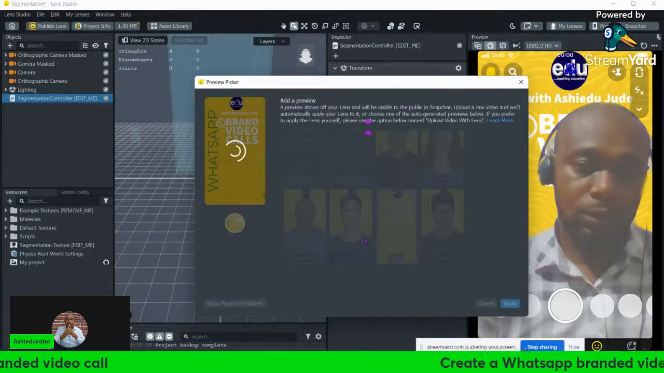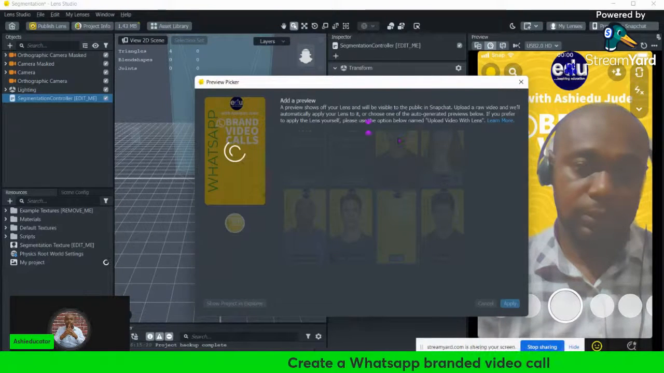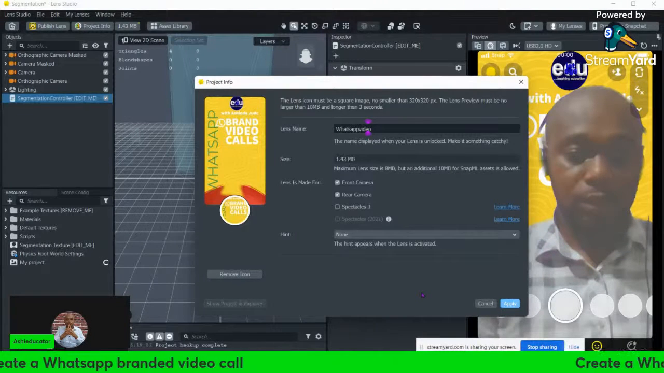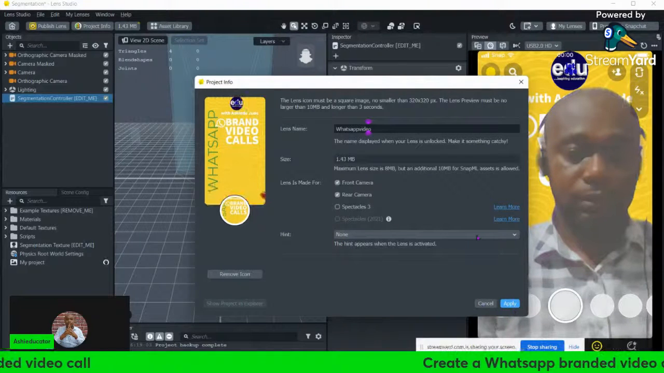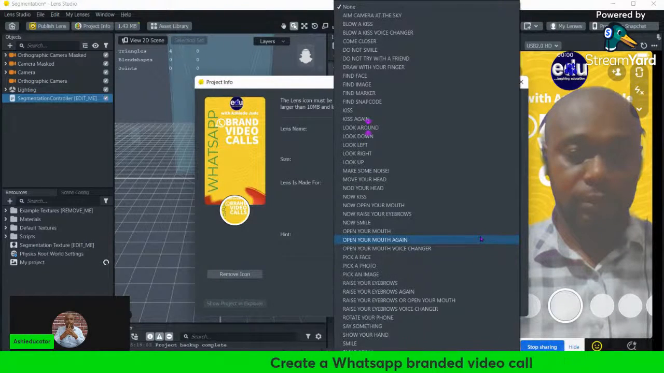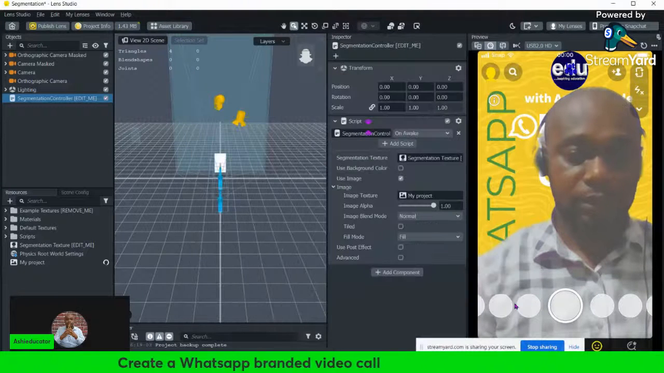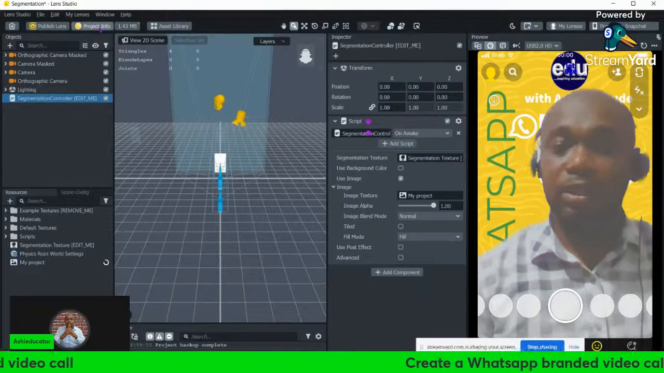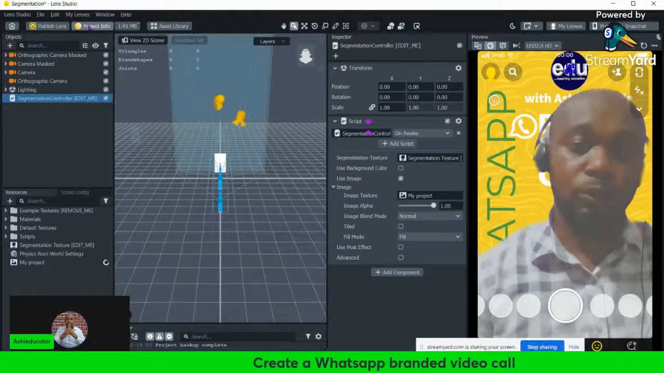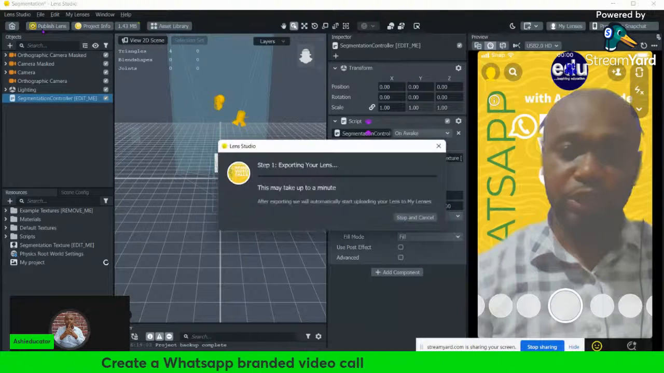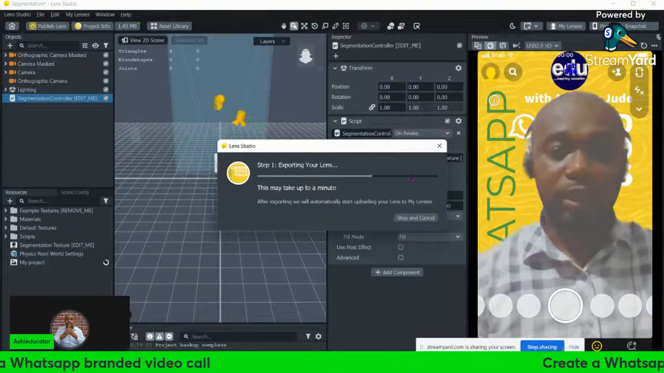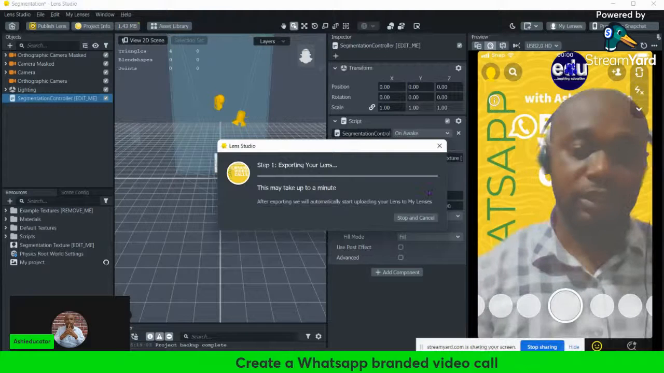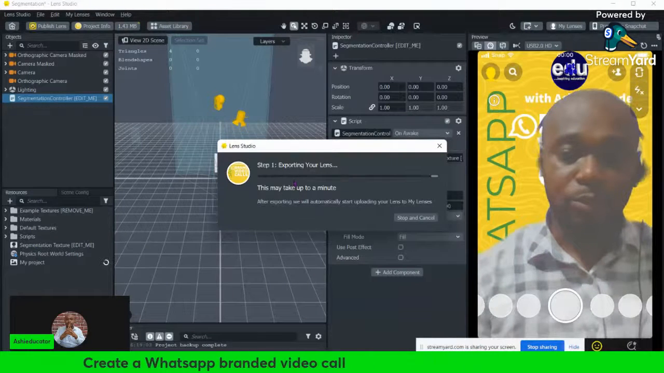It's taking a hell of a lot of time. Okay, then we just apply. This is for demonstration purposes. Once we're done with that, we have changed our project info to WhatsApp video, right? So we'll go to publish lens. Once we click on publish lens, it takes us to the website where we can publish it and add hashtags and all that. So we're just exporting our lens.